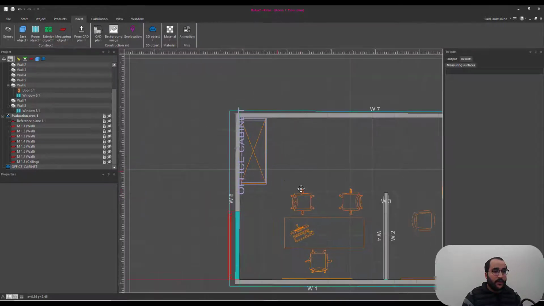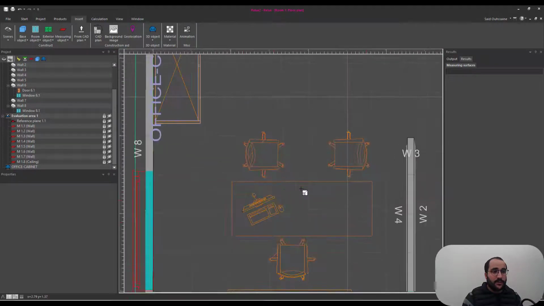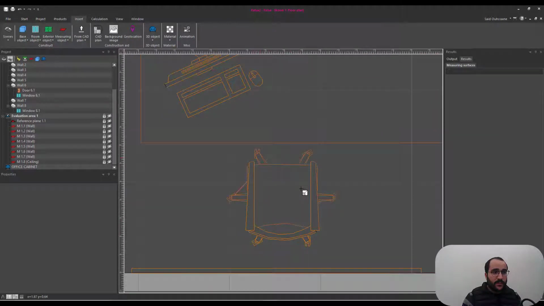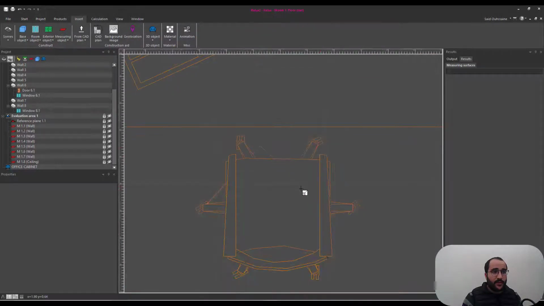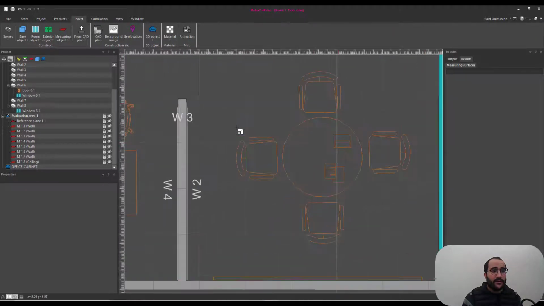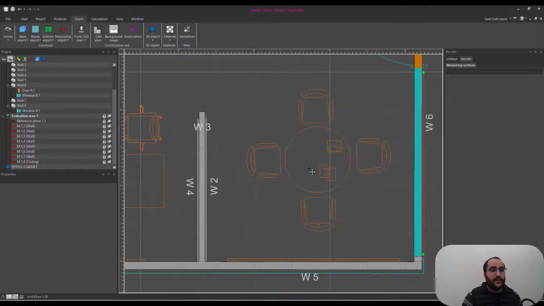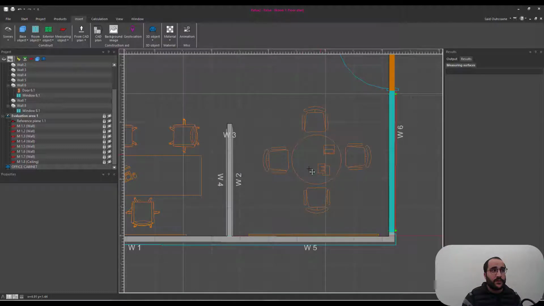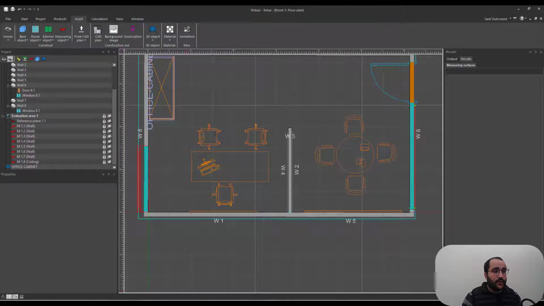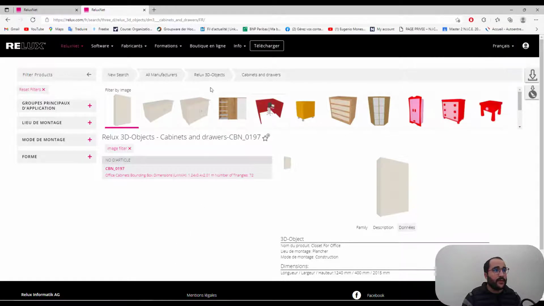So if I look, this table is a normal table, and here it's a normal desk. These are chairs with wheels, same thing here, and then these ones are normal ones, and this table is round. It's a bit complicated to find round tables on Relux, but I will show you how to make it. So we go to this library again.